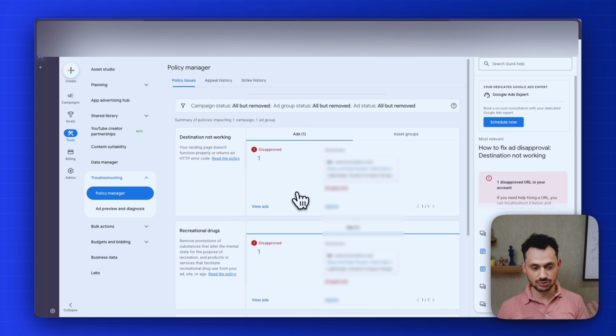Try to understand why it is disapproved. For example, here, destination not working. It's a 404 page. You just need to update the landing page. And even if the ad is paused, you can still get policy violations for that ad. So you always want to run your account clean. If it's an old ad, just remove it. If it's a new, existing ad that is active, try to improve it, appeal, or recreate. This is very important. Do not neglect this.